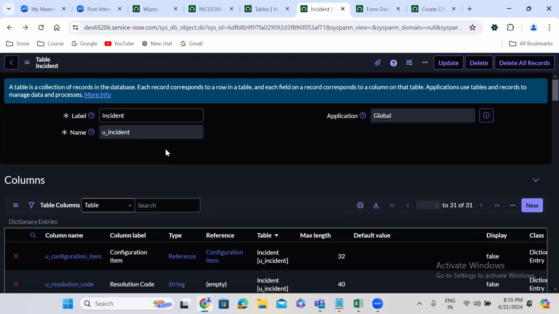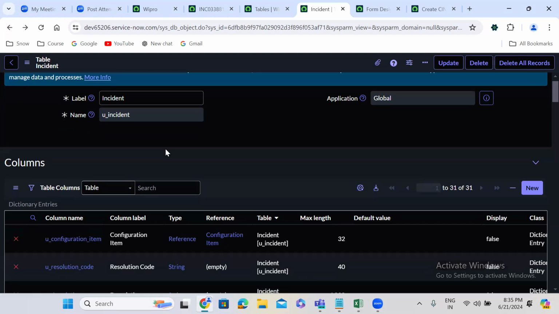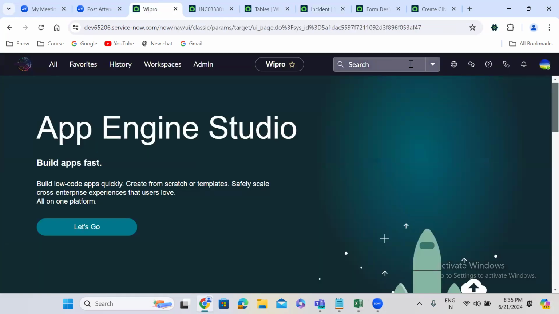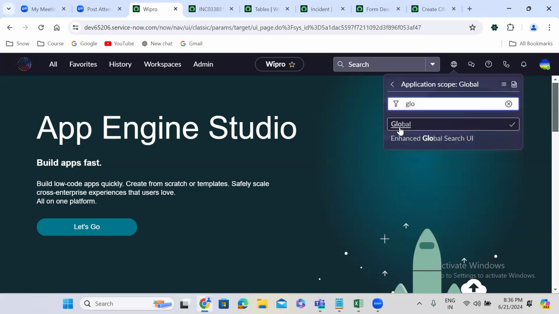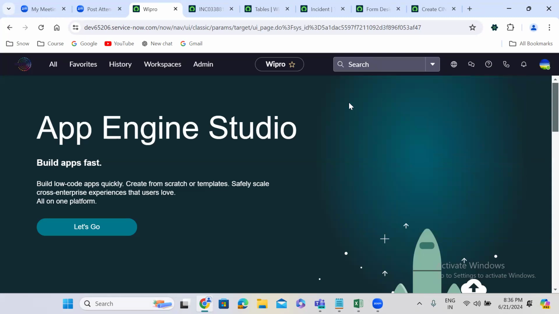Here in application, it's showing you global, right? For me, it's not showing global. It's showing change management approval policy. Then you have to go to this particular application scope picker and change the application scope to global here. Type global here. You'll be able to change it to global. Okay, that was the only doubt.